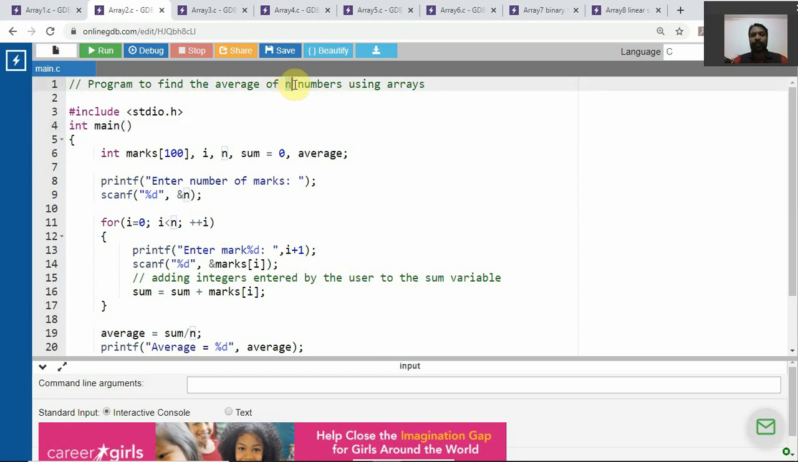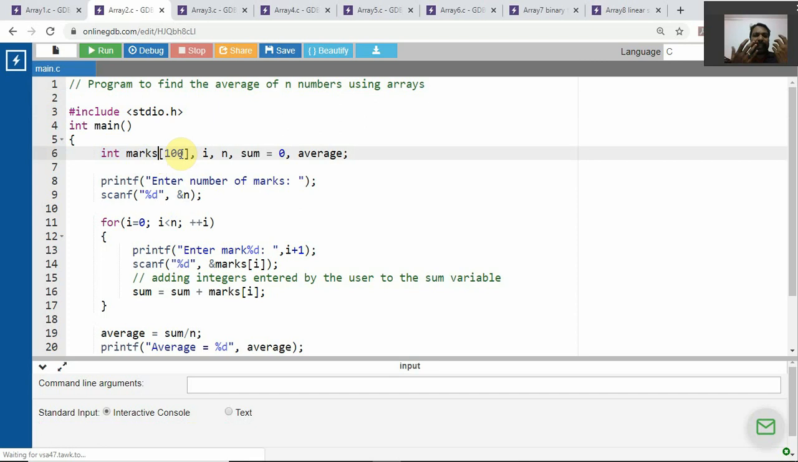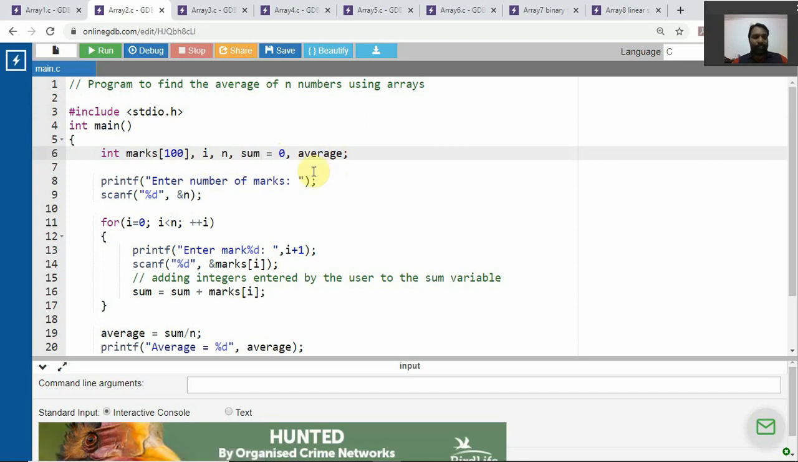If the user specifies n as 10, 10 values should be entered and you have to find the average of those 10 numbers. In order to find the average, you have to add all those values and divide by n. So this is the program. We are declaring an array called marks, of size 100. You can declare any number of values, so up to 100 values can be entered into this array. And you are declaring some other variables: sum, initialized to 0, and another variable, average.